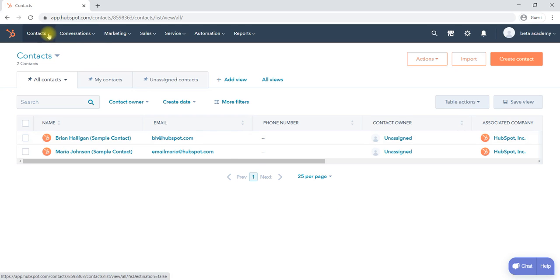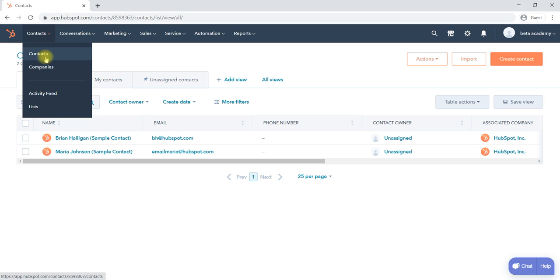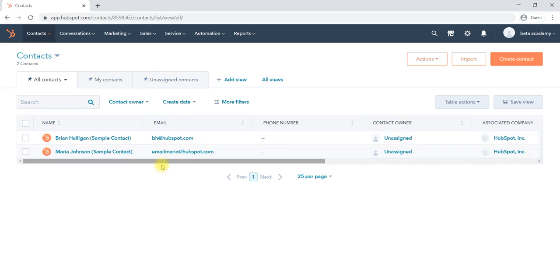We have to go to Contacts and select Contacts. It will load the contacts we already created. These are the two sample contacts created by HubSpot itself.